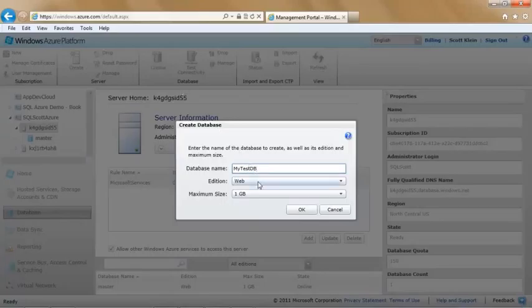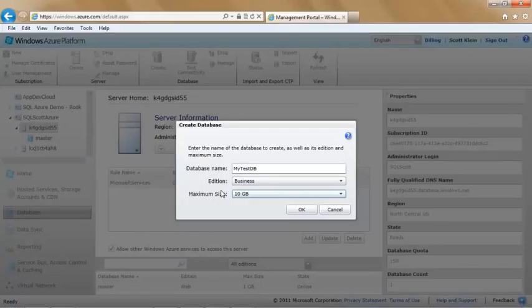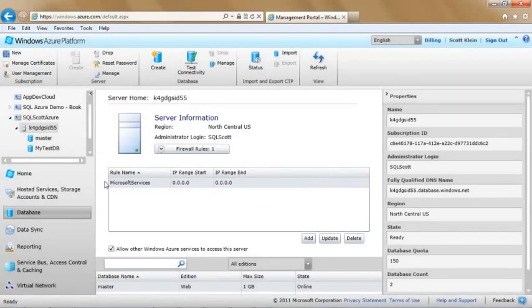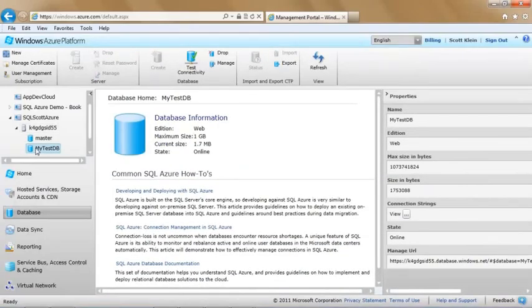I've got a web and business edition. Right now web edition is 1 or 5 gigs, and for business edition I've got 10 through 50. Now they have announced 150 gig databases. This just hasn't been updated in my portal yet, so I'm going to select just a web edition 1 gigabyte and click OK, and there's my database. From the portal perspective, that's really all I can do here. I really can't do much more than that.